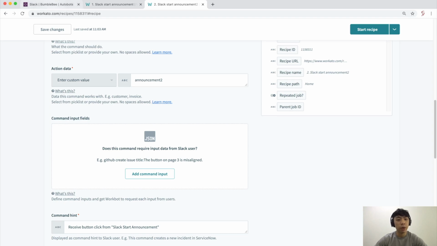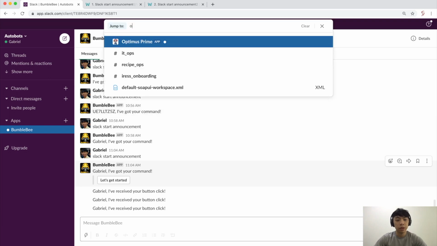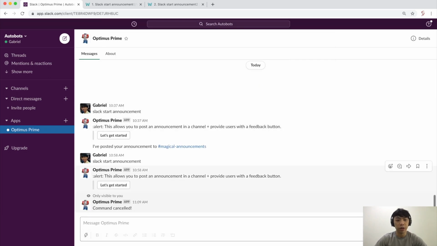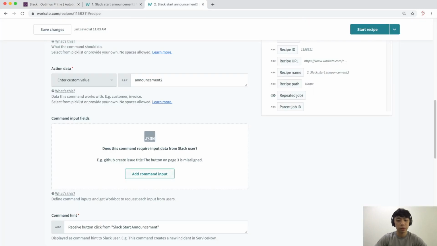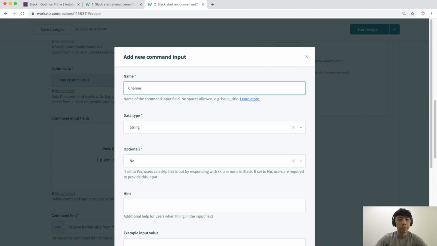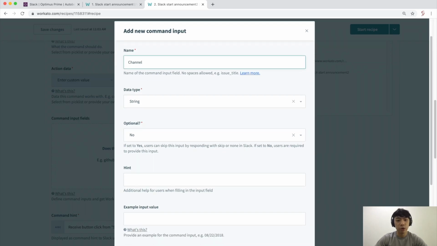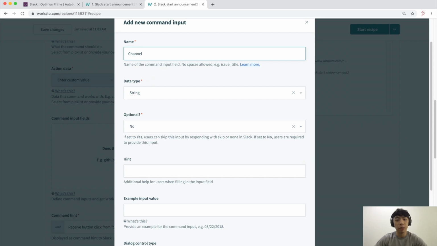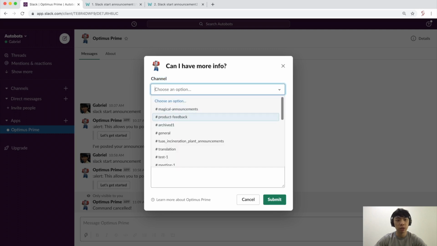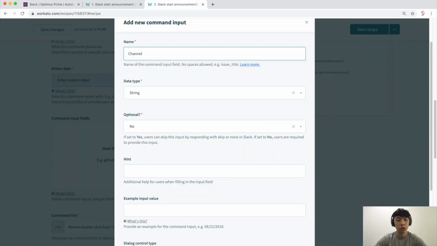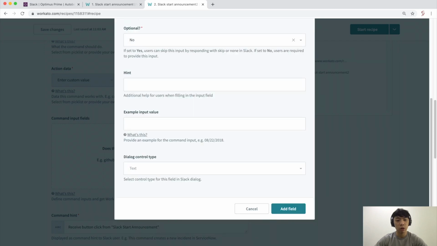So let's go back into Optimus Prime. These are the fields that I want to collect from the user. I have channel, so let's add that in here. Add a command input, and let's name it channel. Over here, you can see that there are several configurations. By default, if you keep everything as it is, it's going to simply give you an input field like you see for product ID. But for channel at least, we want to be able to choose from a pick list of channels. So this is where Slack has also given us that option. We can go down into the dialog control type and select select option instead.